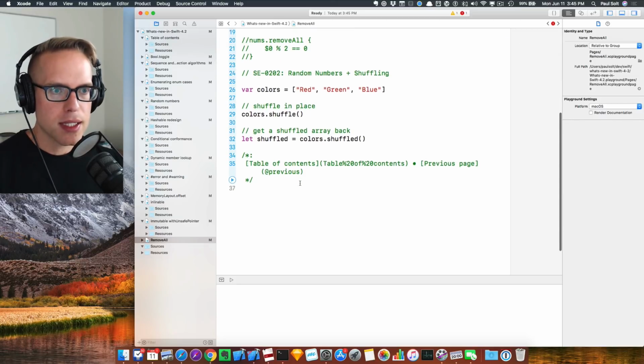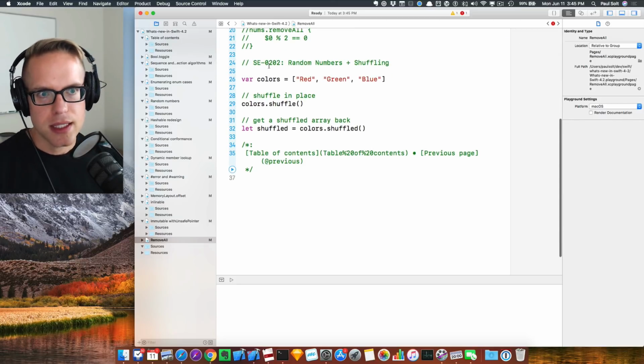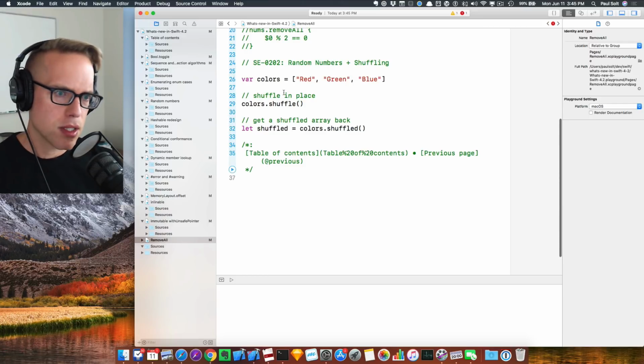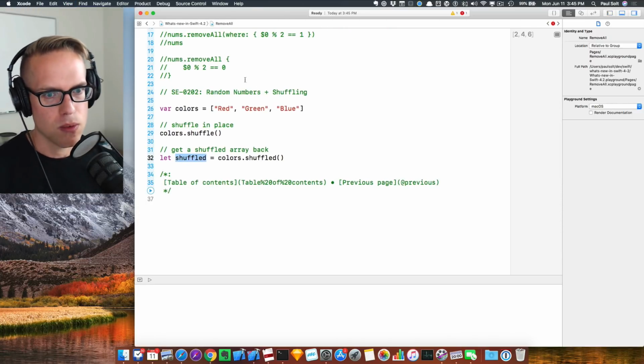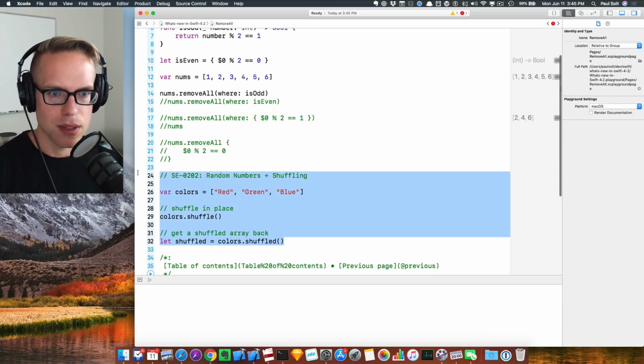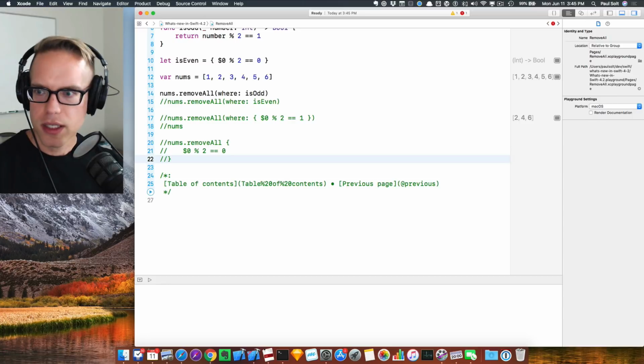All right, so the next thing is in SE 202, we got random numbers and shuffling. And actually, I already covered the shuffling, so I just put this in here because I didn't think I saw it, but I definitely did see it in what Ol had in this. So that's actually not really relevant for what we're talking about. All right, so that's pretty much it.